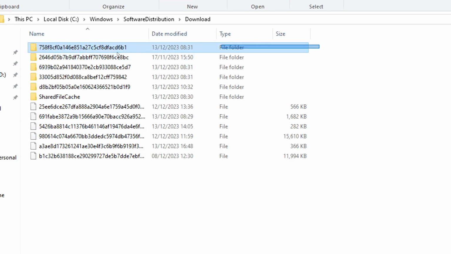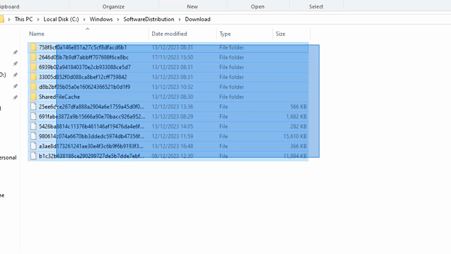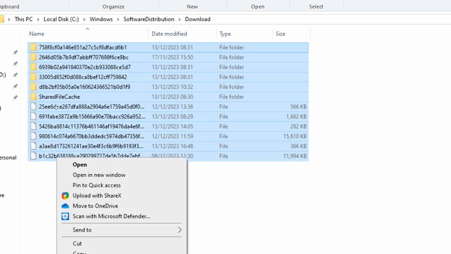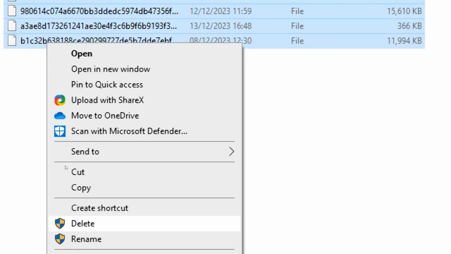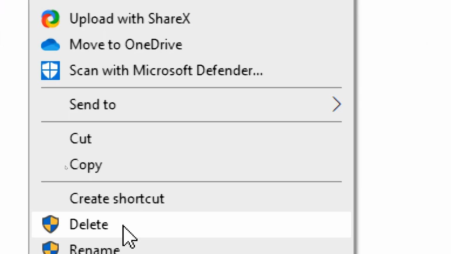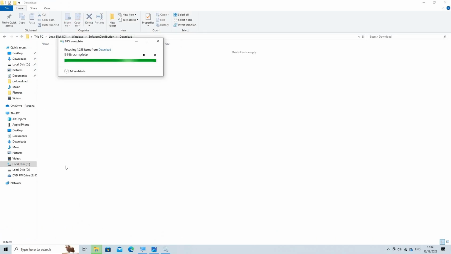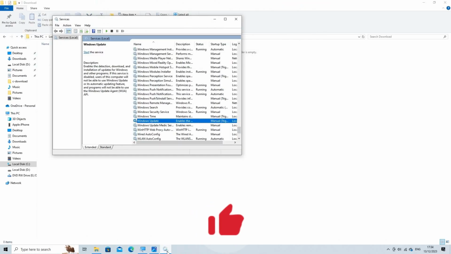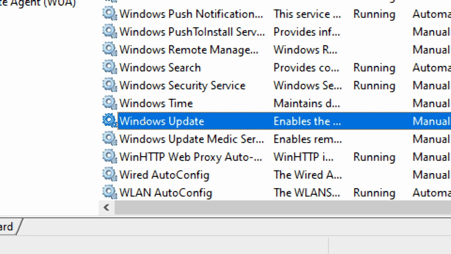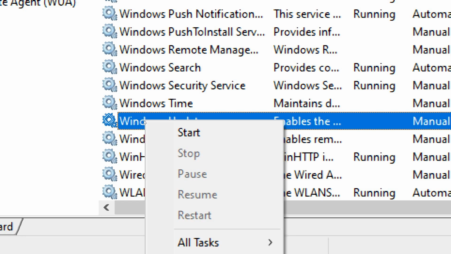You may need administrative privileges. Go back to the Services window. Right-click on Windows Update, and select Start to restart the service.